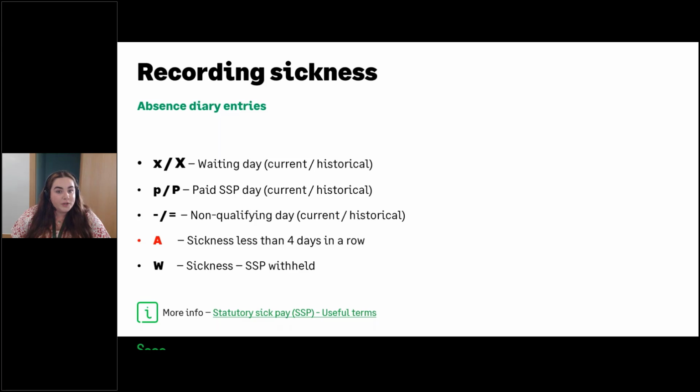But regardless of which way you use, it will produce information that shows on the absence diary. And this is going to show in the form of various letters or symbols, and that just depends on what that date is in the diary. So I do want to go through these before we go into the demo, just so you know exactly what they are.